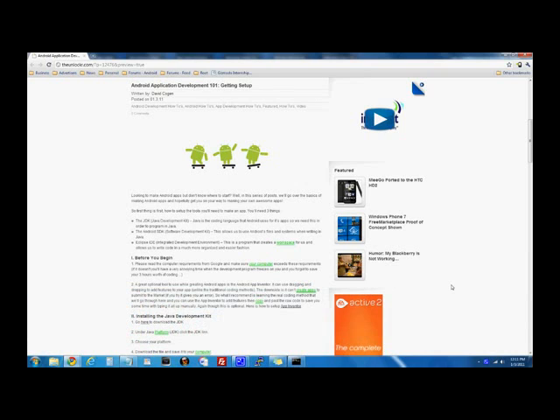Today we're going to show you how to get set up for making Android apps. So the first thing is, you need to get the setup tools in order to start making Android apps, so that's what we're going to show you in this procedure.